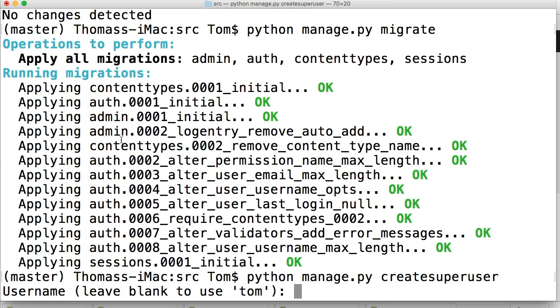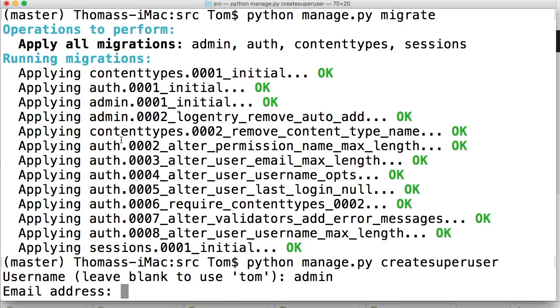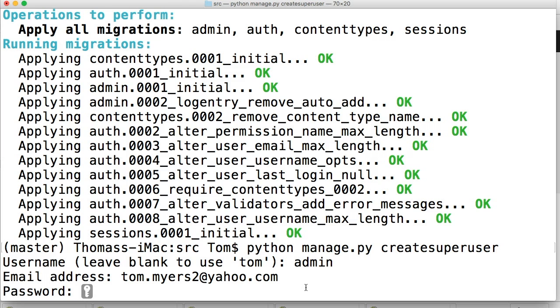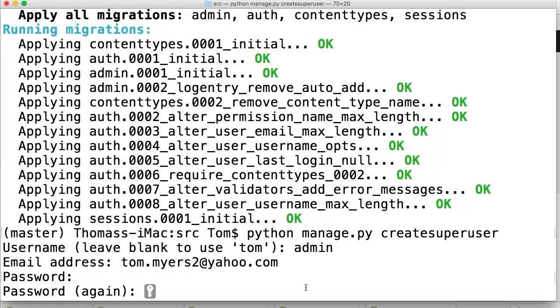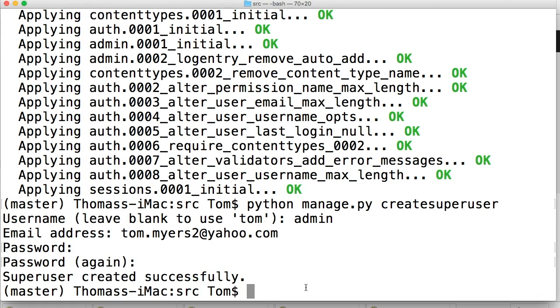Alright, so username, you can put any username you want. I'll just do admin. Your email address, I'm going to put mine, tom.myers2@yahoo.com. If you guys have any questions about Django, Python, or anything like that, you can shoot me an email whenever. I probably respond to that quicker than I would anything else. So there you go. Feel free to use it. Just don't spam me with porn. Alright, anyhow, email address, there we go. Password, I'm not going to tell you my password, but you can put your own password. Put that in twice, and there we go. We created a superuser.